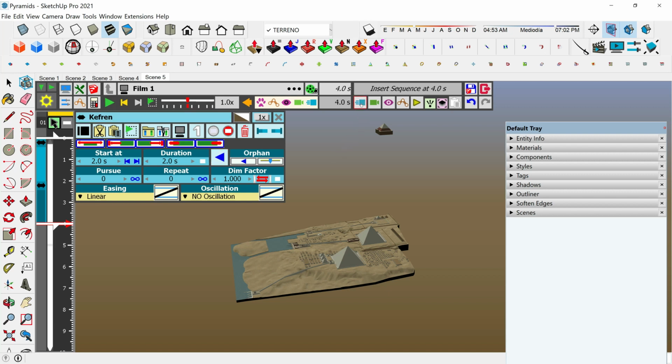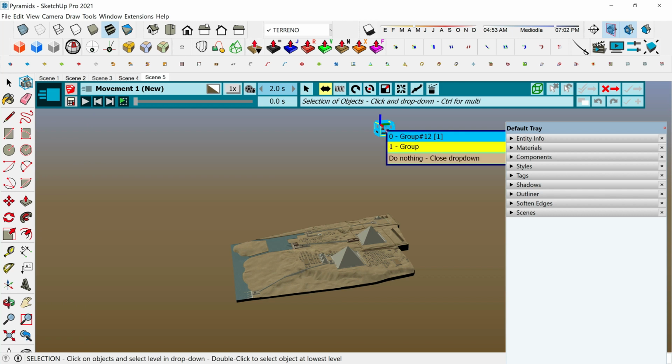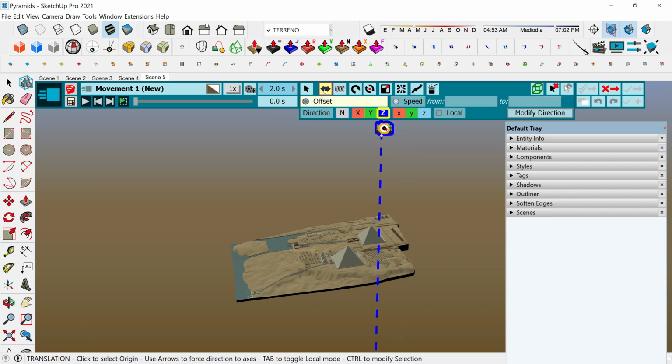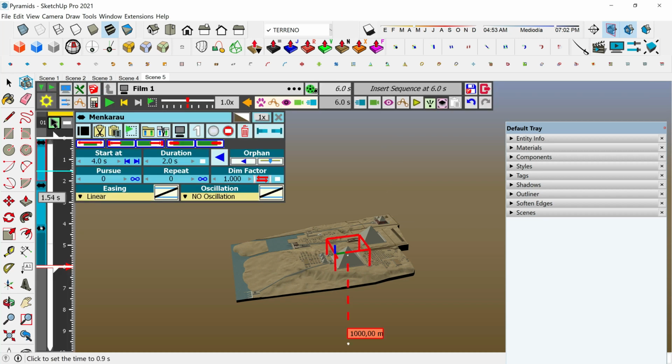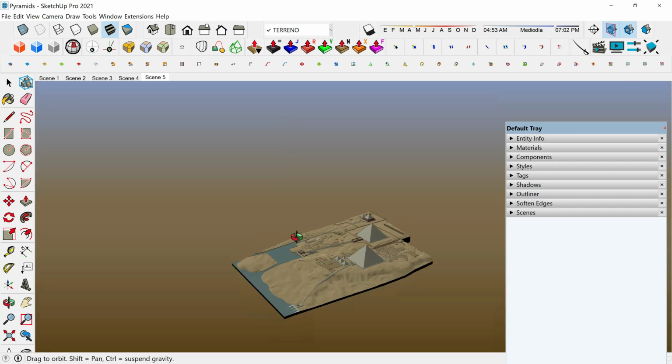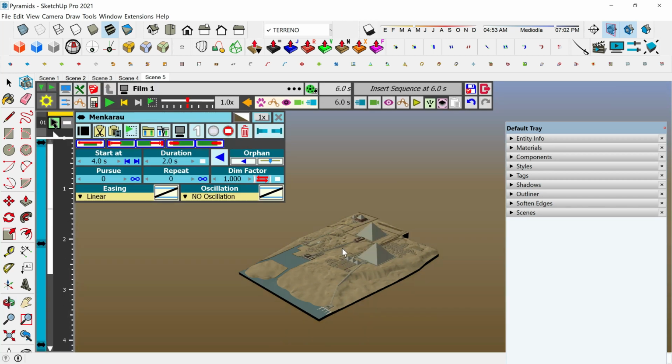So, new movement. We select this third pyramid. One click, all the group together. Translation, set axis. One click and offset 1000. Name of this animation, Menkerau. Okay, save the sequence and exit. The new animation is here. So let's see the three of them all together, but this time from another point of view.